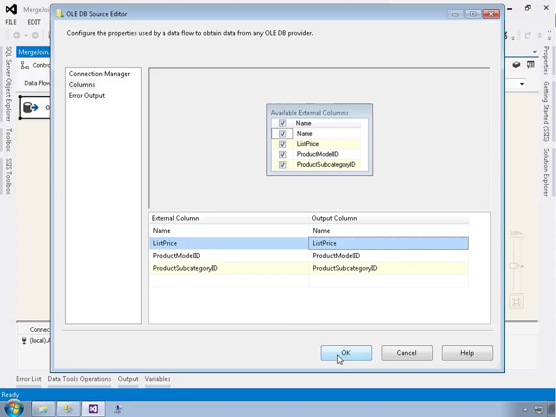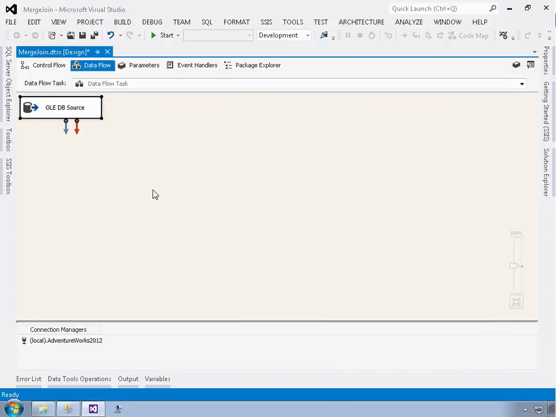All right, so I'll click on OK because we finished configuring the OLEDB source. As you can see, there's no longer a red X icon, so the source has the information it needs in order to run. The one other thing I want to do is change the name of this. I'm going to have 4 of these. So I'm going to change this to Product Data Source.